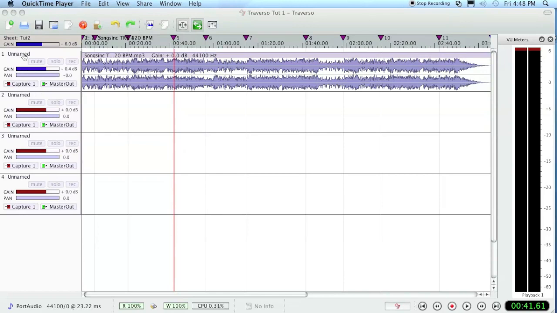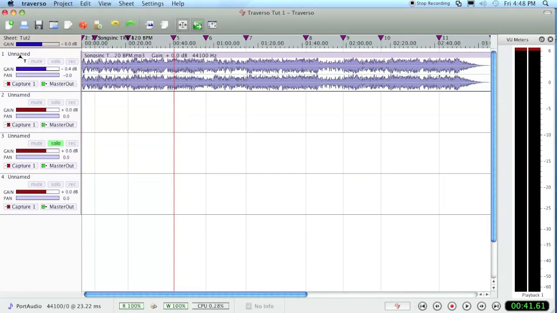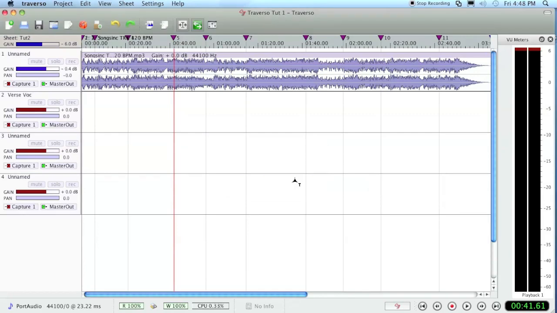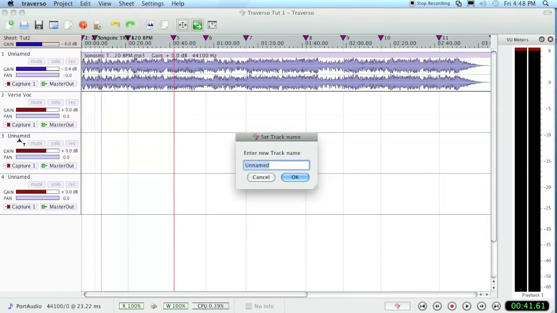So the way you name these tracks in this program is you take your cursor, and we'll start here. We're going to make track 2 my verse vocal. Whoops, solo button came on there. You highlight over it, and you hit the letter E, and it'll say enter new track name, and you type it in. So we're going to type in verse vocal and hit enter. And you see there. And then I'll go down to here, this track, track 3, click on it, and then hit E, and I'll put in my chorus vocal.